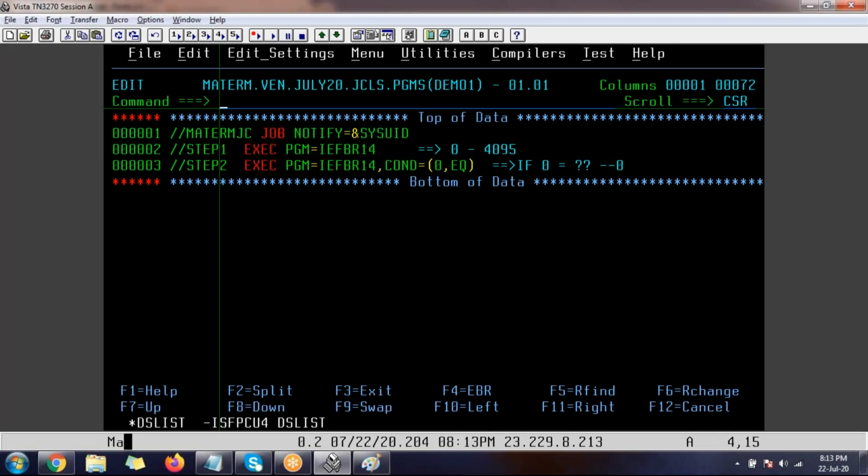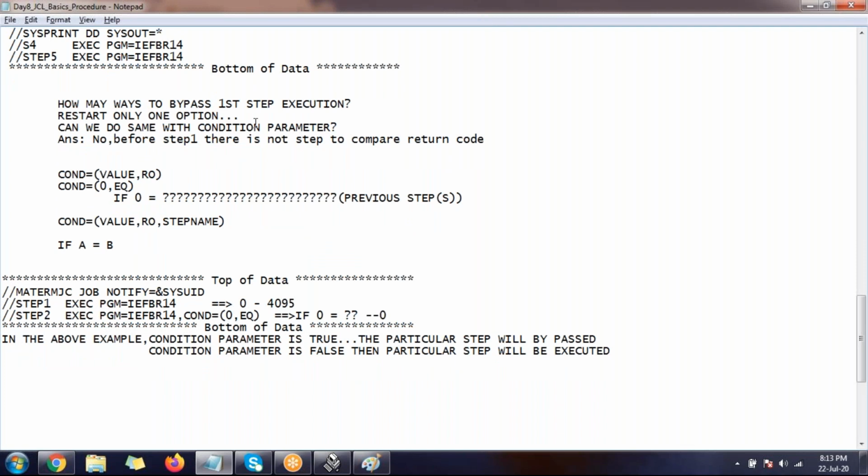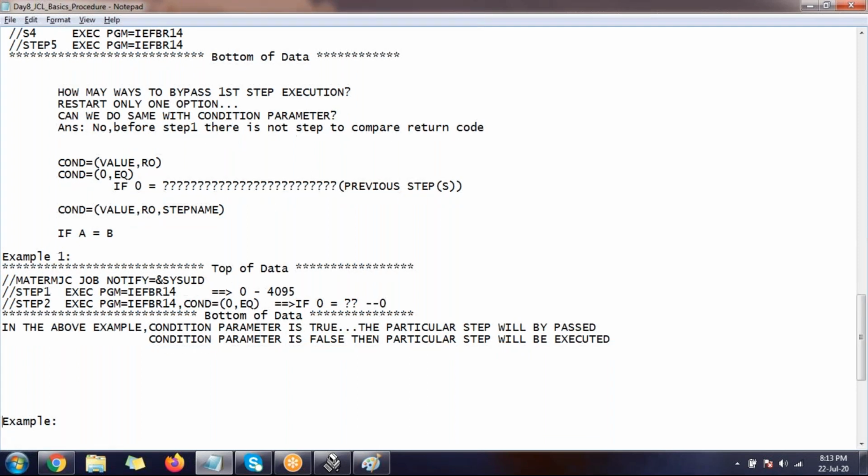Now let's go back. I've given LT. I guess I copied the line, right? Yeah. I'm mentioning it as an example. Example 1. So example 2 I am writing. You keep multiple examples, right?